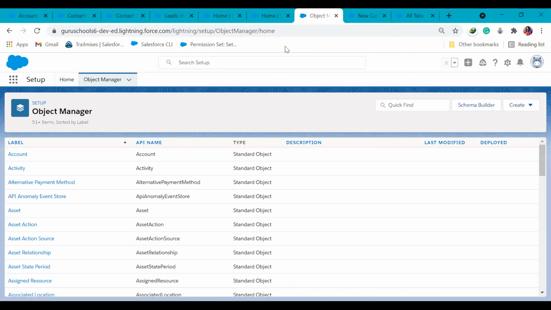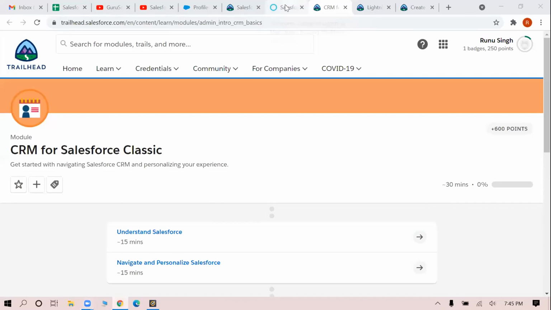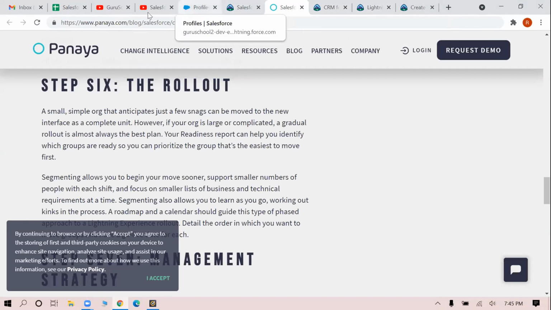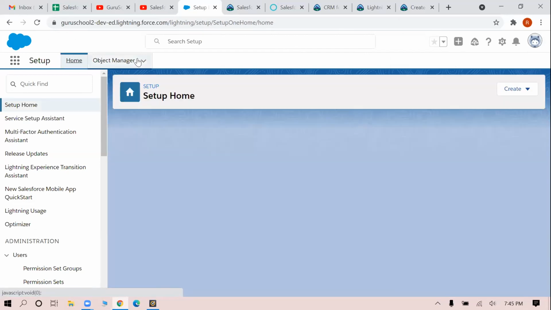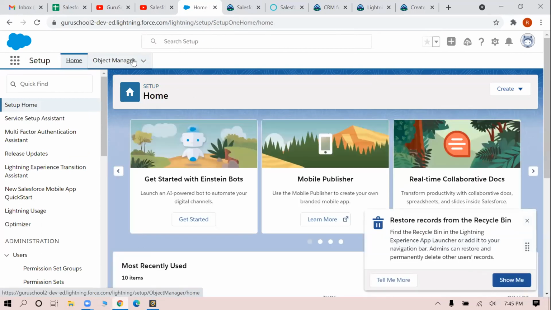Okay, let me stop sharing my screen. Can anyone share your screen and switch to Lightning? Sorry. So this is what you are saying. This is Setup, right? Yes, this is the first setup that we are doing. And you will have to click on Object Manager. Beside Setup we have an Object Manager option. Yes, click on that.